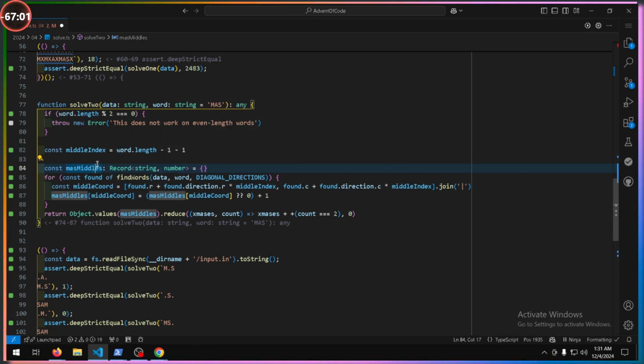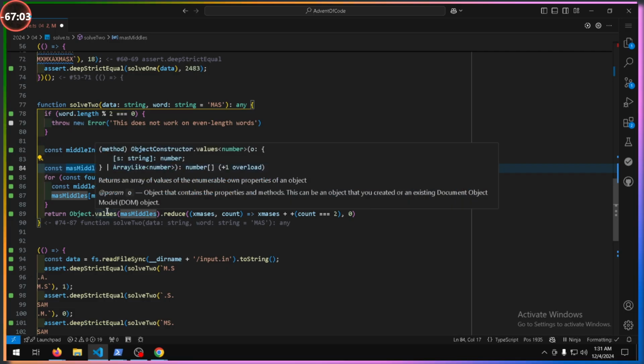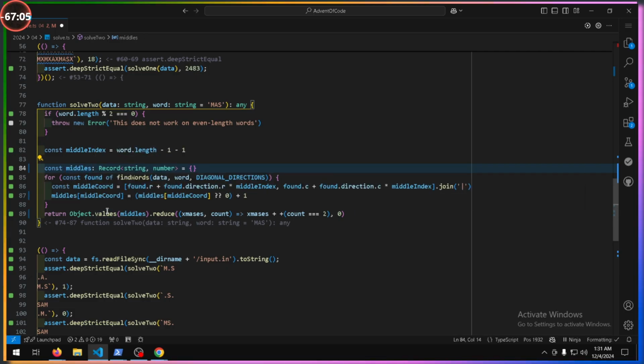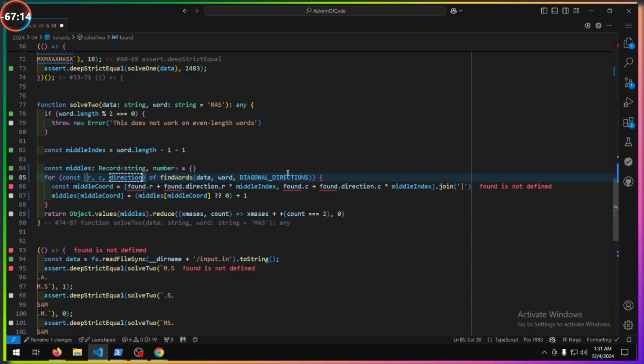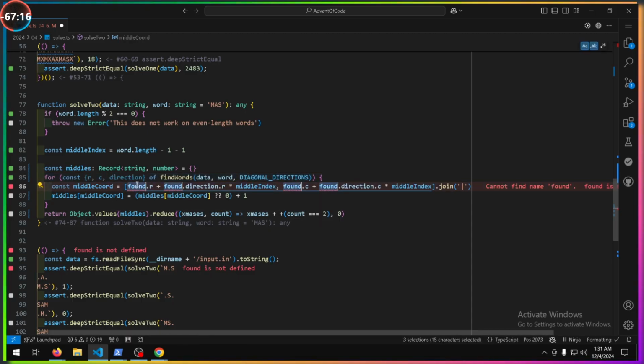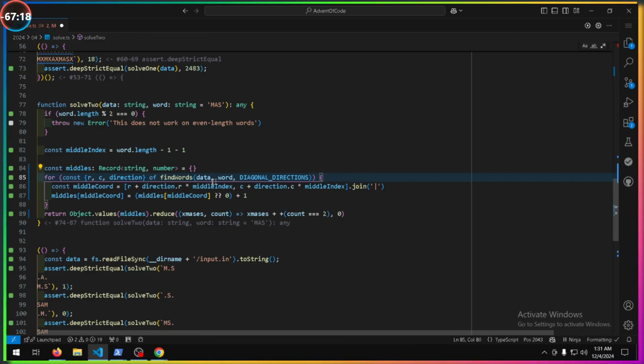We then keep track of all the middles, and we go through every found word, which I'm going to destructure for our direction, like so. So we get the row and the column of the found word and the direction. The trick is that we are only looking in the diagonals, so we do not find the pluses. Well, we're not looking at any horizontals, only diagonals.